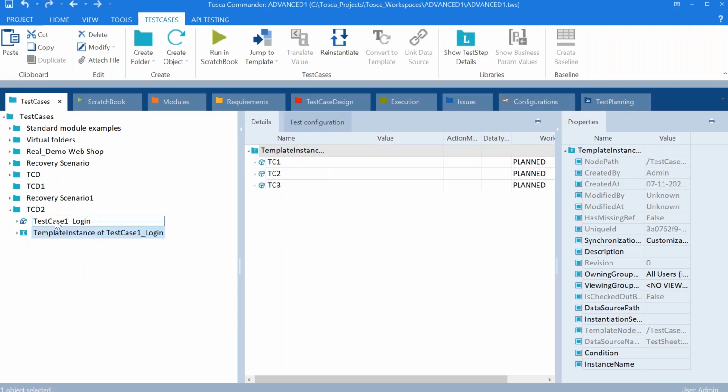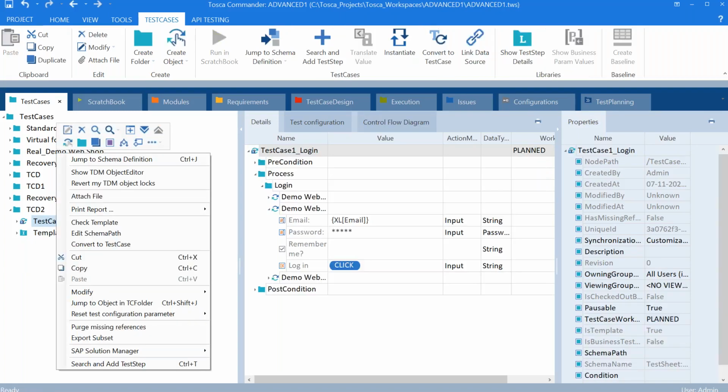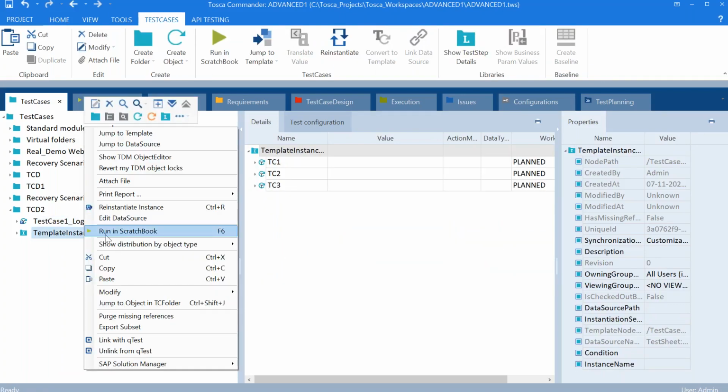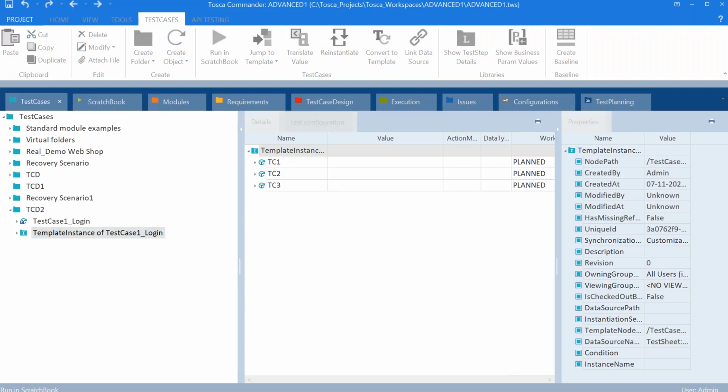So I have a test case here, which is a template. If you want to execute this test case, right click, you will not get any run option at all. So you need to create something like a template instance. Now I am going to right click here. I am going to run this. Observe this case. I am running this.